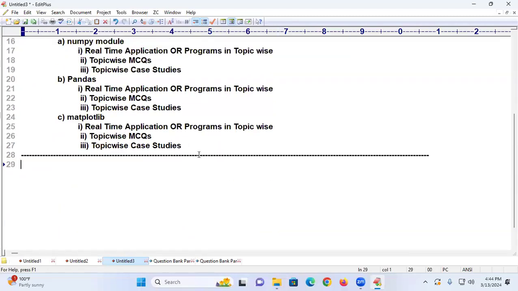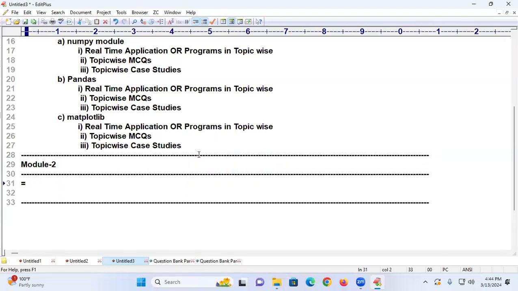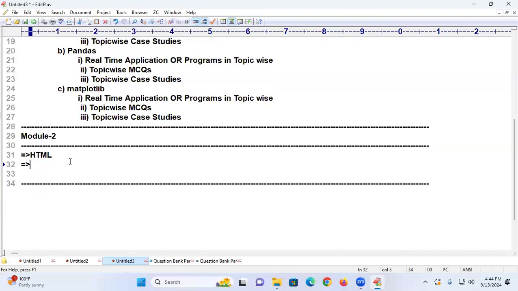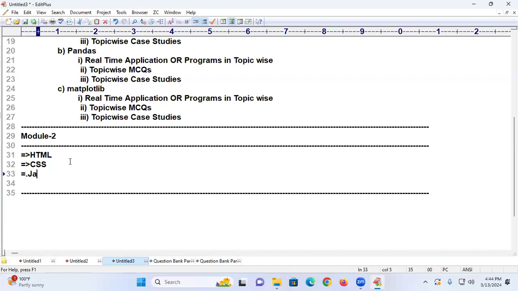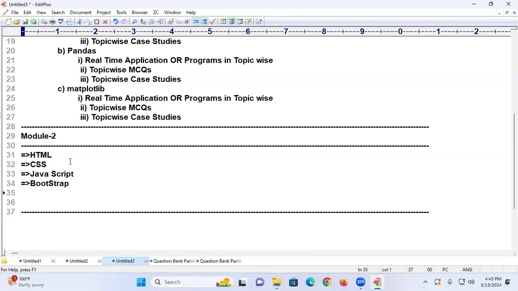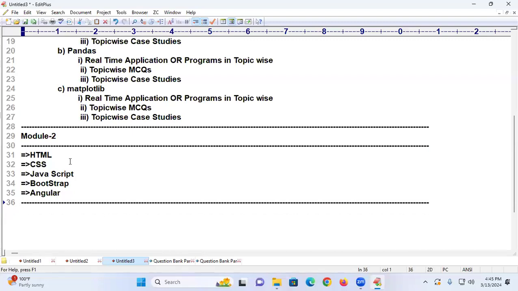Now module 2. As part of module 2, we are discussing HTML, because in order to get a job, you need some skill set, and I am explaining that skill set. What are the things we prepare for this full stack Python to get a job in the industry? HTML. Next, CSS. Next, JavaScript. Next, we are going to discuss Bootstrap. These are very easy, not difficult. Next, Angular. We cover this part also. This is module number 2.